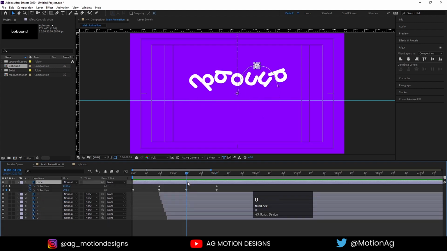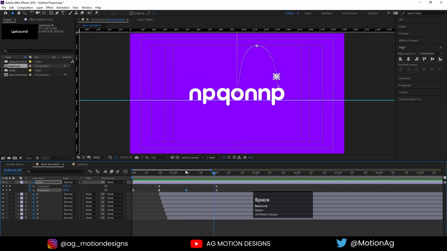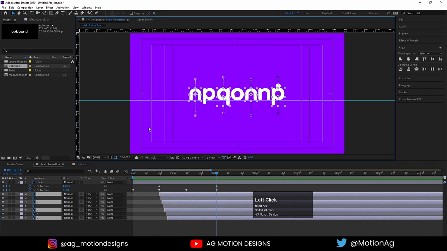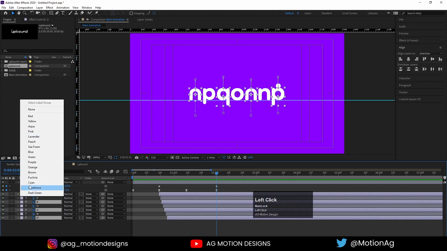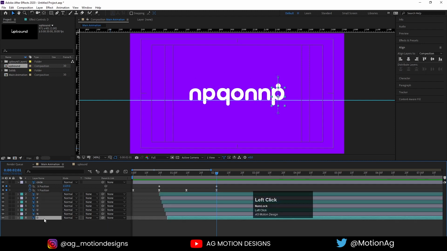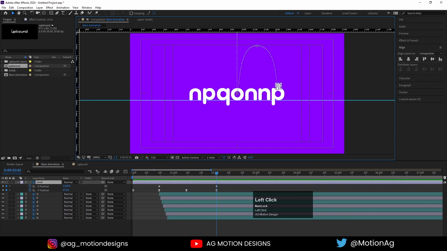Now select this circle, hit U. I think we need to move it a little bit upward for this one. Let's see how it looks. Yeah. Now after that, as we know, we have this and this. These are in reverse manner. So what I'll do, I'll change the color from here so we can see that all of them are reversed. So now I want this circle to bounce back from all these reversed alphabets.